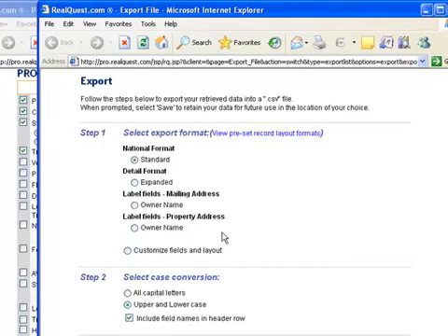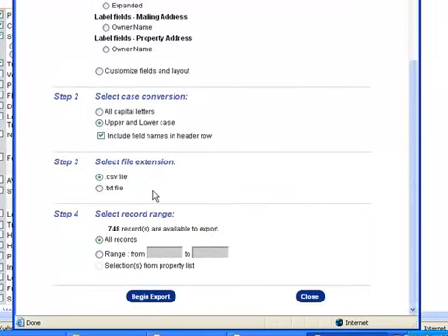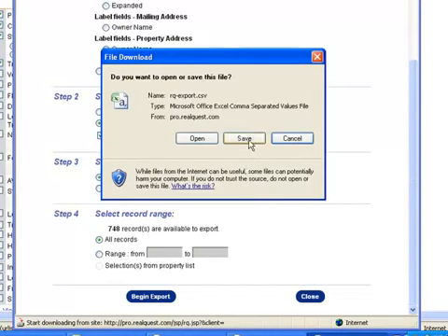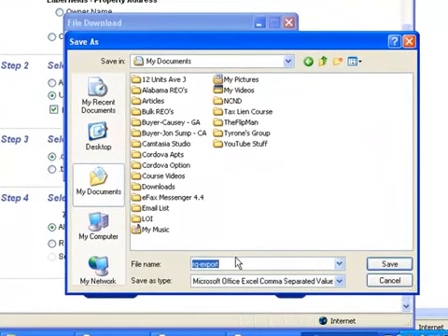But anyway, the option that you want to take advantage of is national format standard, and I'll do upper and lowercase, include field names in the header row, and you want to do a CSV file and all records here in option 4, and from there you begin export. You want to save it, choose a folder, maybe in your My Documents, name the file, and select save, and that's it. And this is basically how you create an absentee list for marketing postcards or letters to attract motivated sellers. Obviously, with that letter, you'll want to include more information, which I provide in my course also.